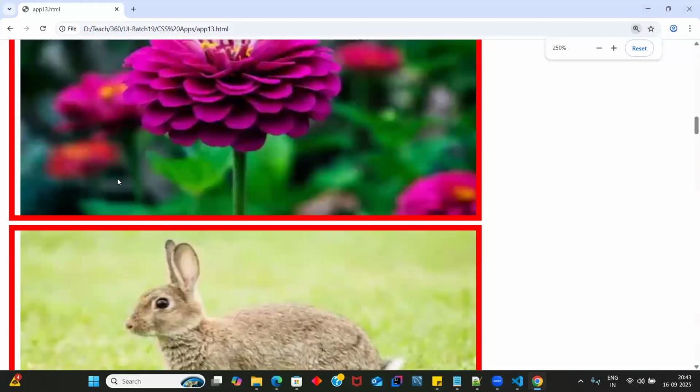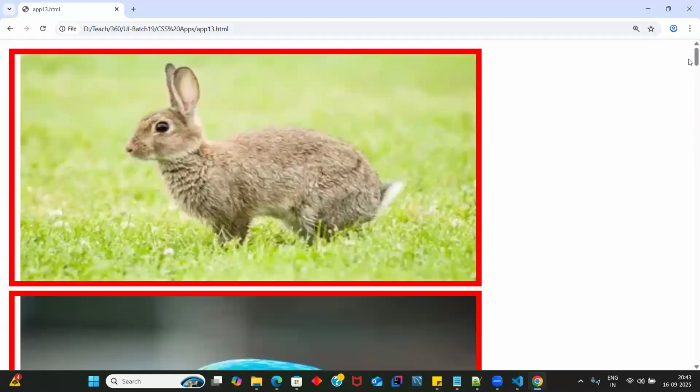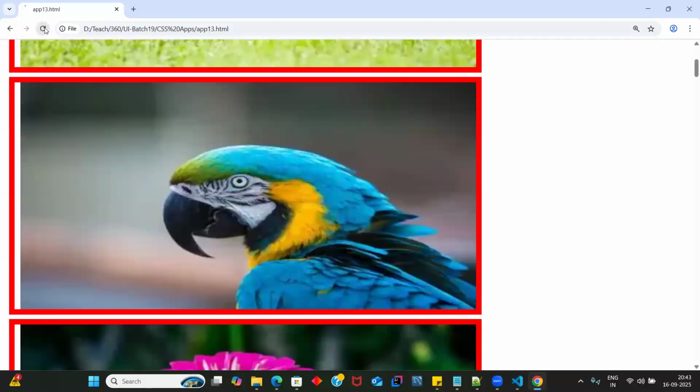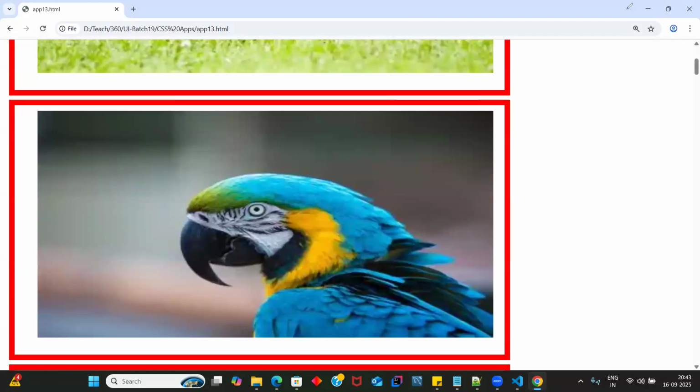But I gave different spaces on different sides, guys, so that you can understand in a better way. So guys, we'll take any one of the images and see that all are applicable. Let's take this bird image, refresh it. Yeah, let's examine, guys. This is 5 pixel on top, this is 10, and the bottom 15.